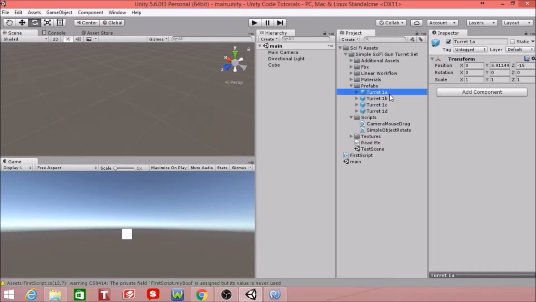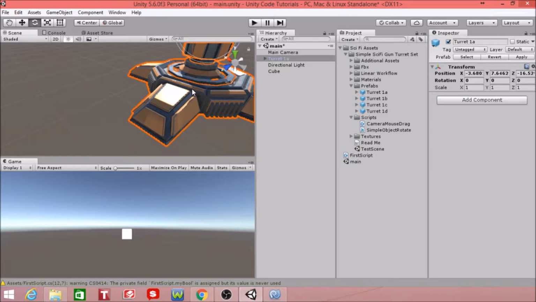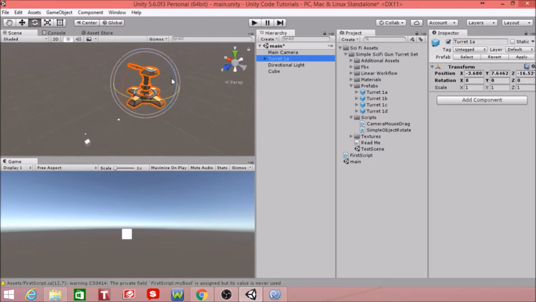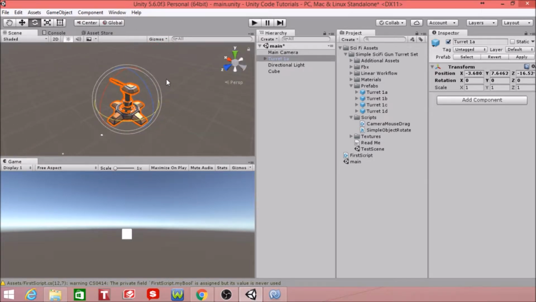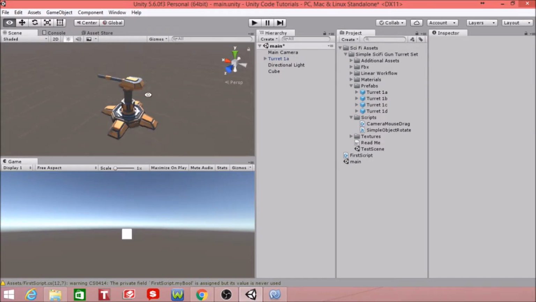Let's get the turret 1A. The purpose of the multiple turrets is so that your turret can level up and so on. We'll decide in the future if we want to use that. So go ahead and just grab this one here and drag it to the scene.